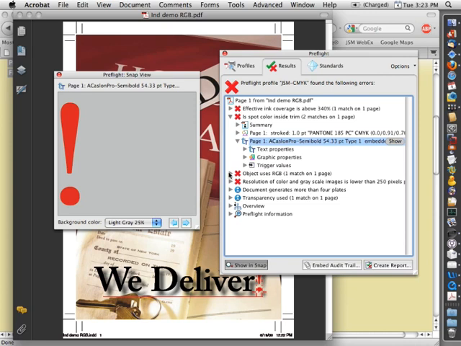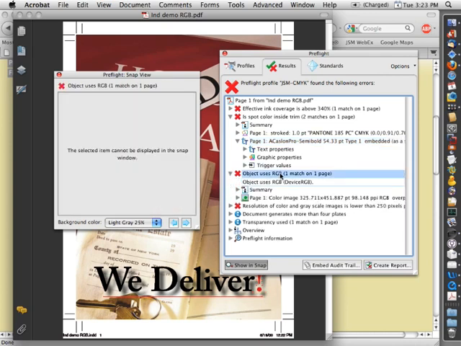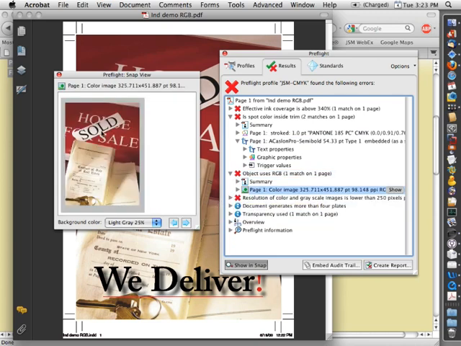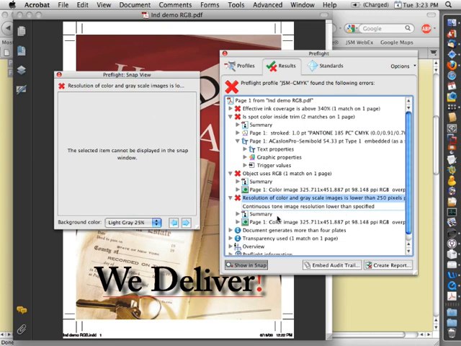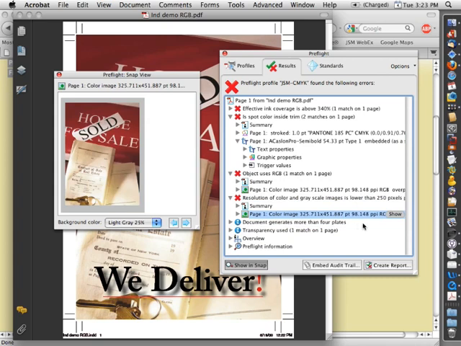If we continue going down the list, we'll see that there are issues with RGB, and that's showing us this image that we found earlier was an RGB. And there are issues with resolution on that same image. So most likely this file was set up with a low-res FPO in place. We'd like to see a resolution of at least 300 dpi, but if you don't have access to a higher resolution image, we can print it at the lower res. It just doesn't look quite as good.